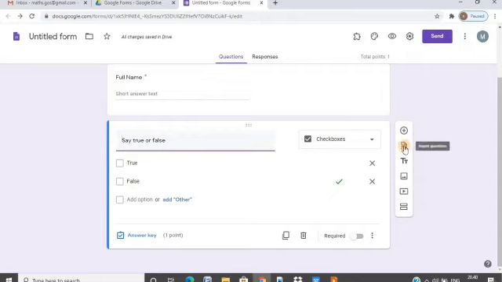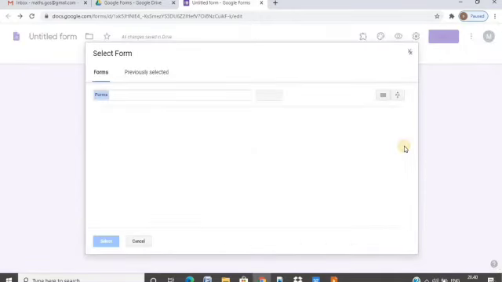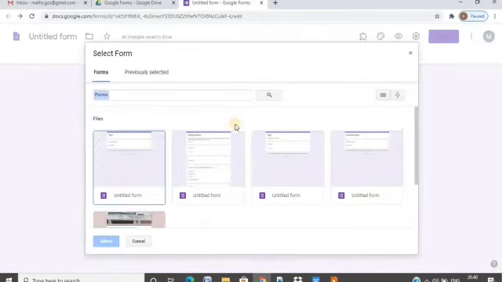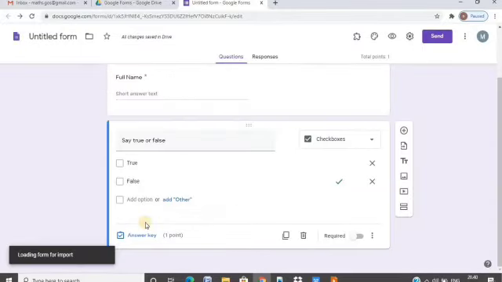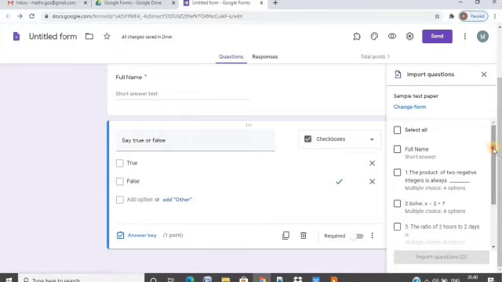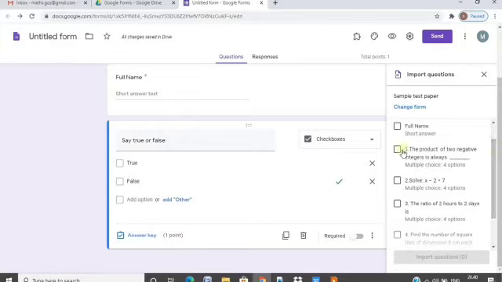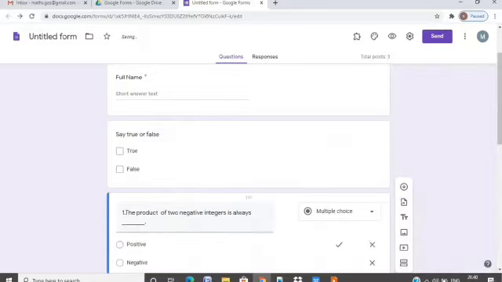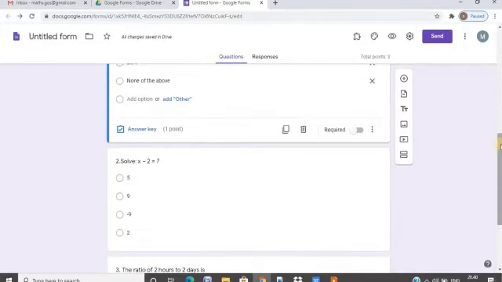Then I have the option of import questions. You can get the questions from your previous forms. For example, I am selecting this and then I have all these questions. If I want all these questions to be taken, or I am taking only 3 of them and I do import questions, now all of them appear here.